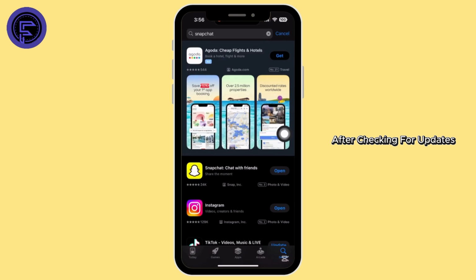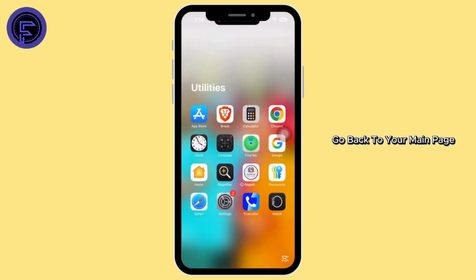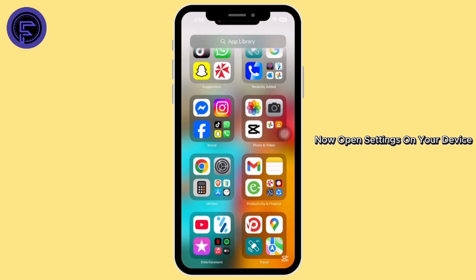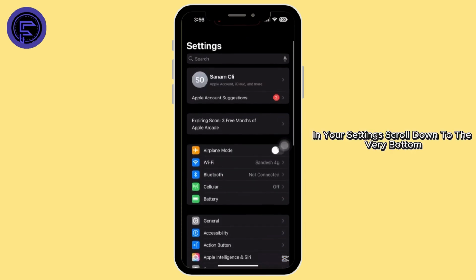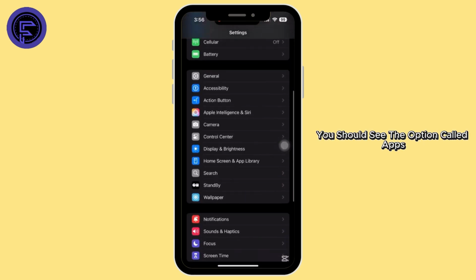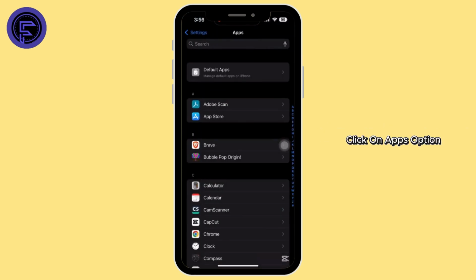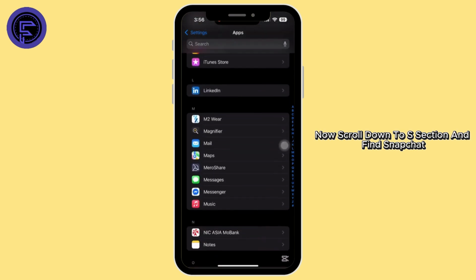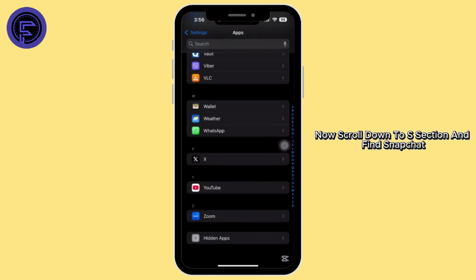After checking for updates, go back to your main page. Now open Settings on your device. In your settings, scroll down to the very bottom. At the very bottom, you should see the option called Apps. Click on Apps option. Now scroll down to S section and find Snapchat.